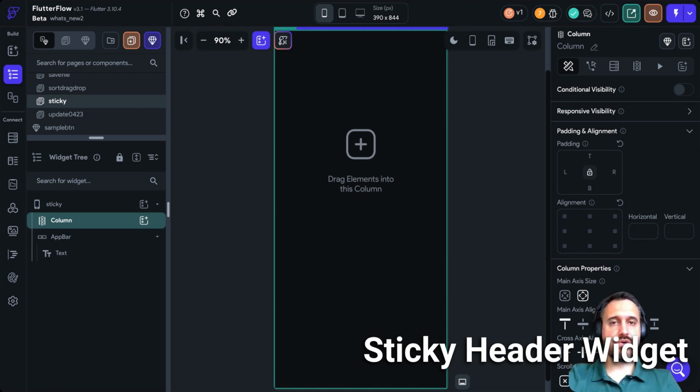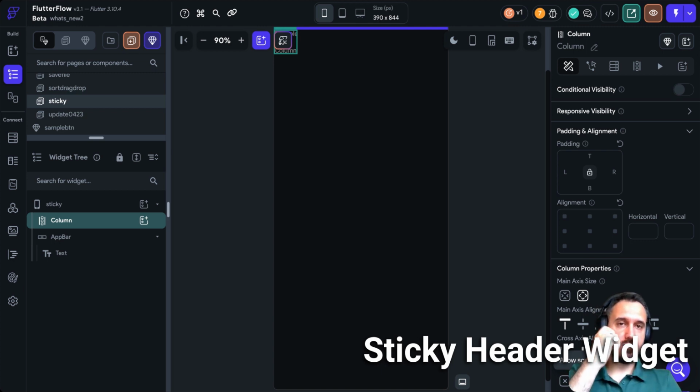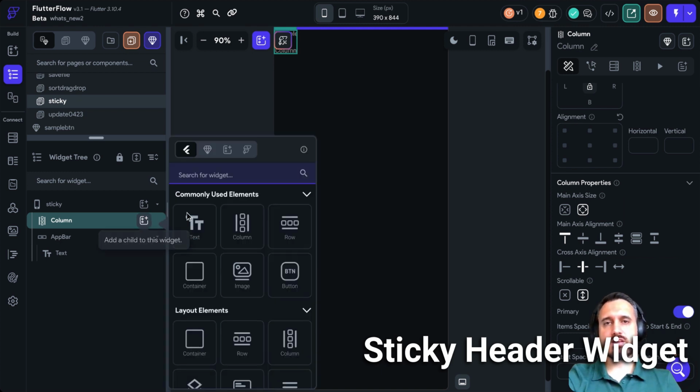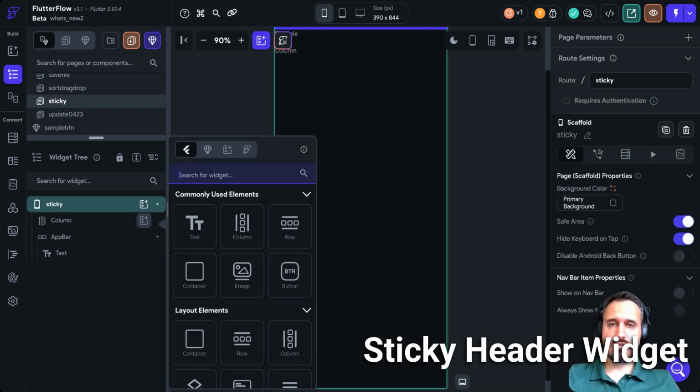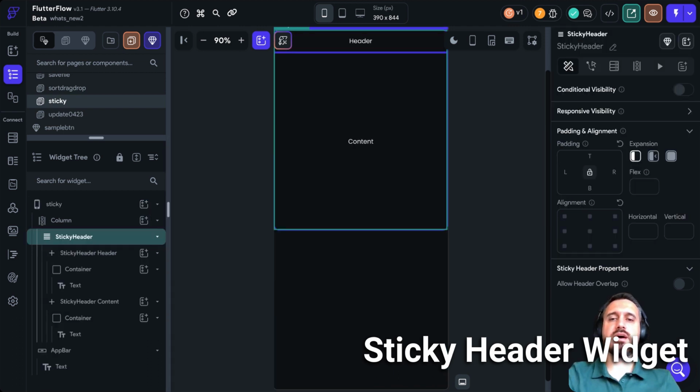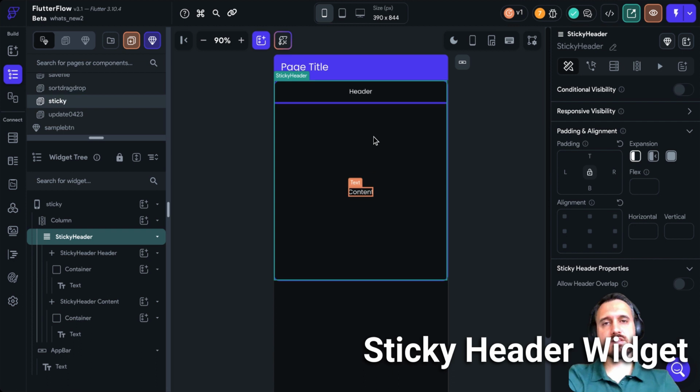So let's make this column scrollable by going on the bottom right. And when it says scrollable, just click on the arrows and it will be scrollable now. So now I should be able to add it. If I click over here and write sticky and click sticky header, now I have the sticky header over here.